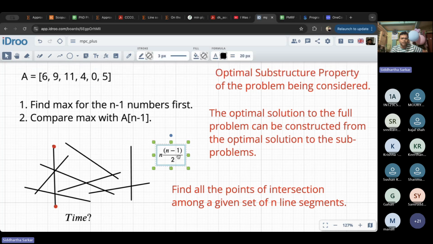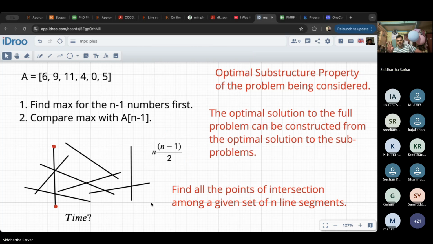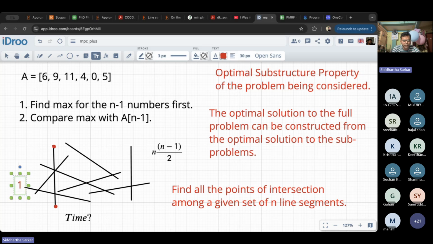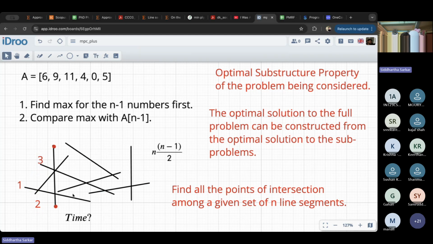Now think of this problem as a dynamic programming problem. So you order the lines in some order. So what does ordering mean? So you give some number to every line segment. So for example, let us say I give a left to right ordering in terms of the left endpoints of the segment. So I say that okay, this segment is segment 1, this segment is segment 2, this segment is segment 3, and so on. So I give an indexing to the line segments, and then I ask, can I use dynamic programming to solve this problem?